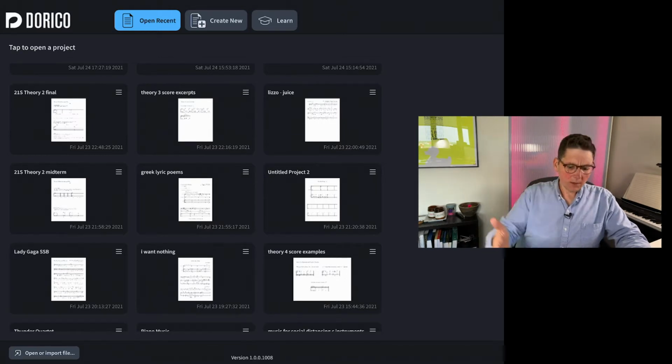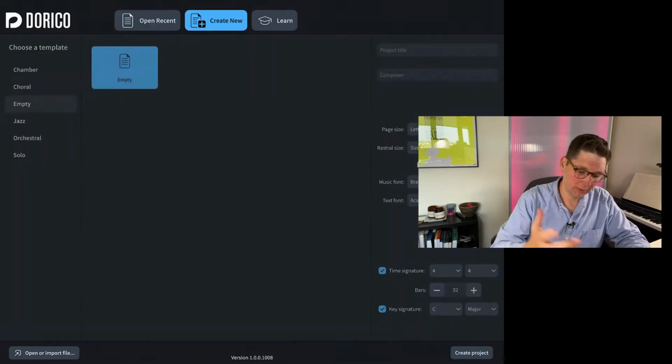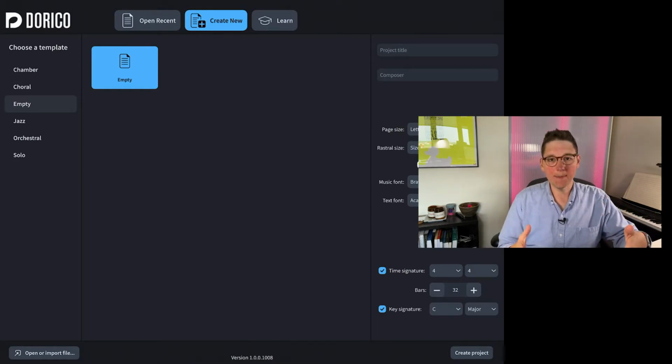So let's just, for the sake of checking it out, go into Create New. Here you can select from any number of these templates. Dorico for iPad has essentially 2 levels. There's a free level and a paid level. The free level is very similar to the free level of the desktop version of Dorico, Dorico SE. If you upgrade to the paid tier of Dorico on the iPad, that will be very similar to Dorico Elements.